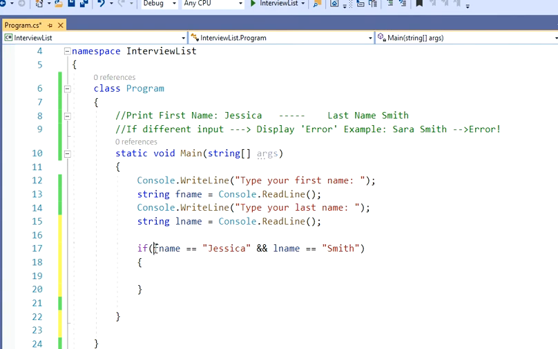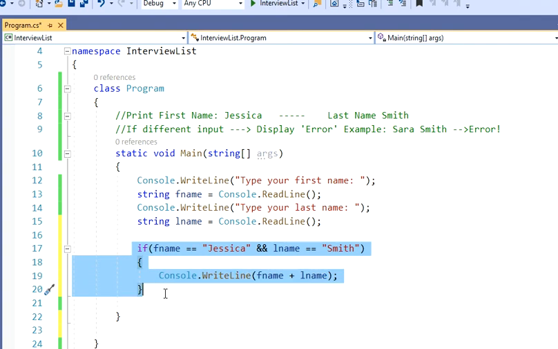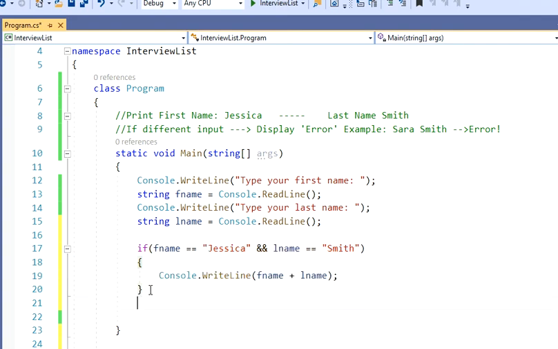So if these conditions are met, I want to print something. I want to print my first name, and I also want to print my last name. Okay, if that doesn't happen, like if the user types something different, I want to create an error message. So I'm just going to type "Type the username again," for example. Okay, perfect.